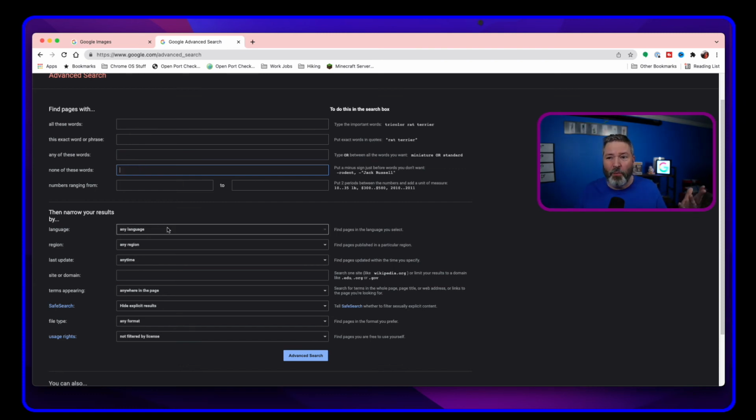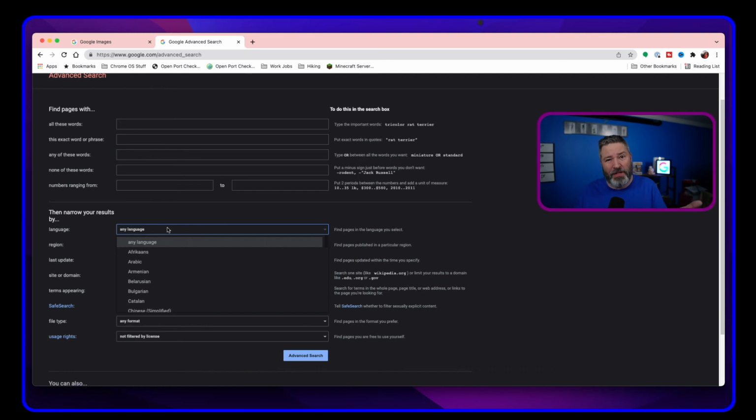You can even choose what language your results come back in. So you can go here and say, hey, I would like it in Arabic, or hey, I want it in Chinese. Now granted, I can't read either of those two, but if you can, great. That's awesome. So there are your options.